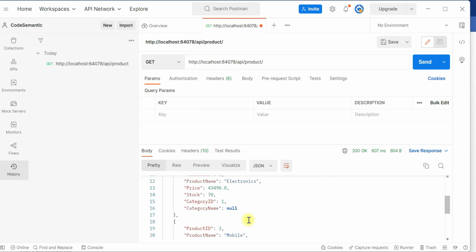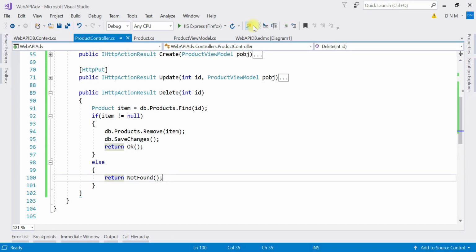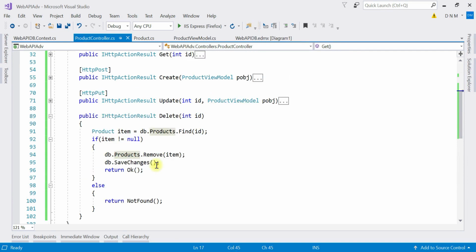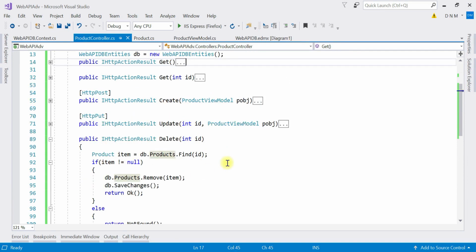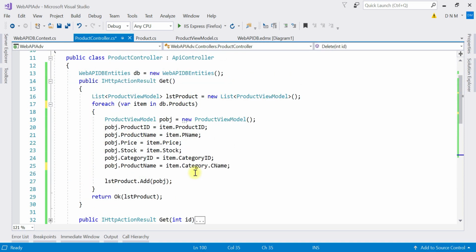So let us fix it first, and again we will run the application. Let us switch to Visual Studio. Let me stop the application. Let us check the code in the get method, what mistake we made. Basically we have two concepts, eager loading and lazy loading. By default, lazy loading works.